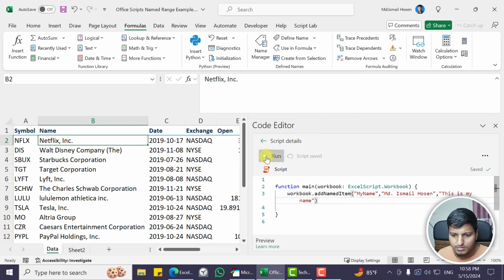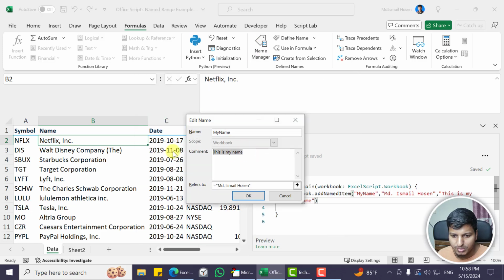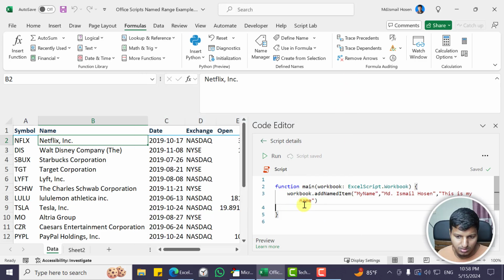Now let me run this, and let's see, you can see my name, and this is my name, right? So this is how we can create that name range, which is not possible by just using this action recorder. So that's the limitation of that action recorder, but it's not of the Office script. You can still do a lot of stuff that is not possible using action recorder, but possible using just Office script. Okay, so this is how we can create a name range, which is basically just hard coding some string.